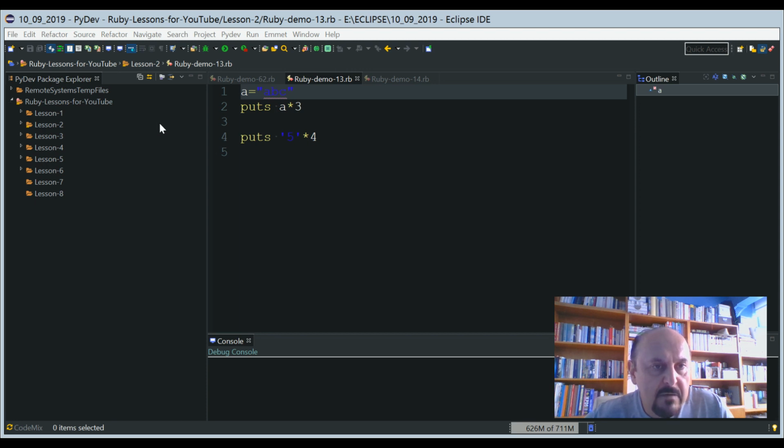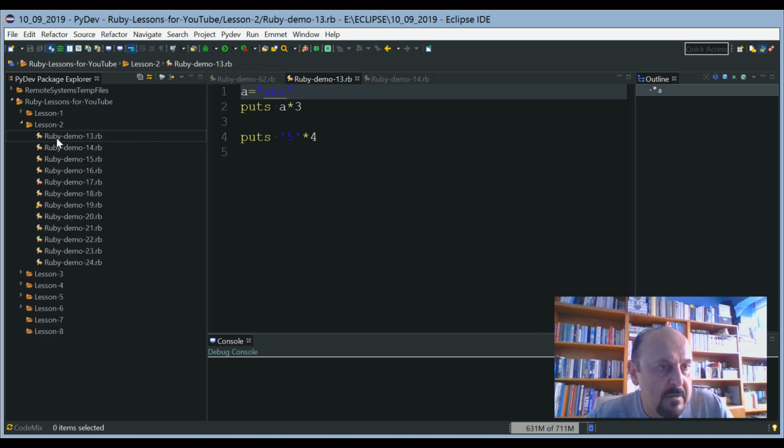Today we'll start with lesson 2, and here we go on with this program sample. Here I would like to show you string features, string specifications. I here define a string called A. It is ABC, and I use the puts output command with A times 3. So let's see the result right away.